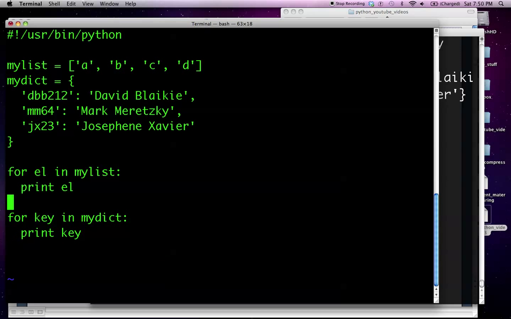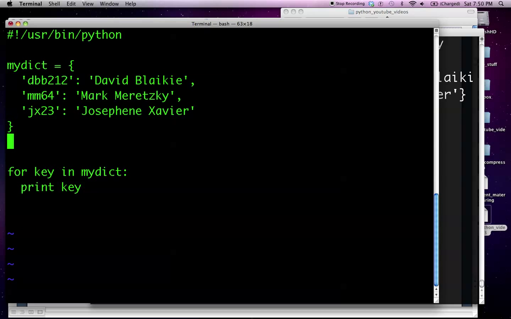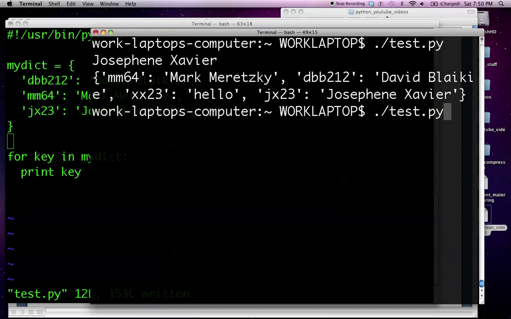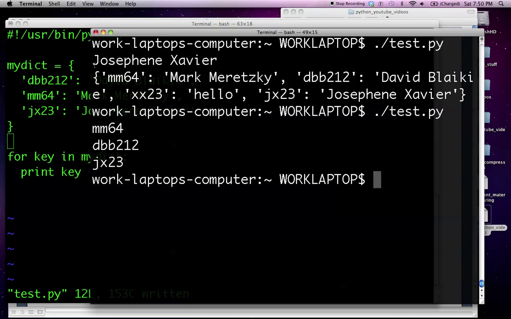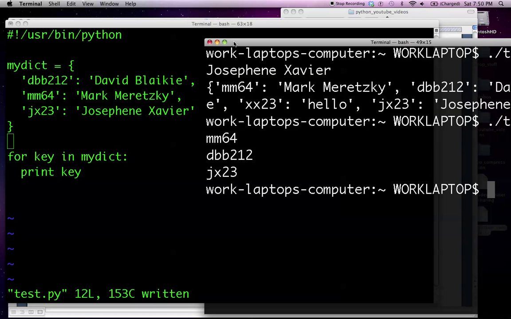Now, interestingly enough, we're not going to get everything from the dictionary. Just going to take the list out now. We're not going to get everything from the dictionary when we loop this way. Let's take a look at what we do get. We get back, well, what do we get back? Let's take a look. Oh, we're getting back the keys.